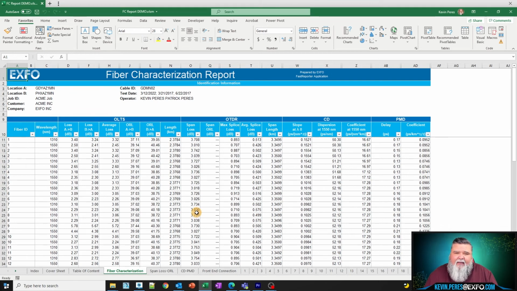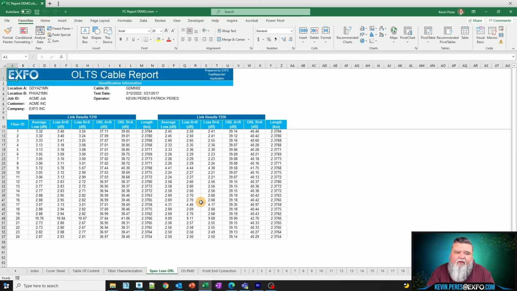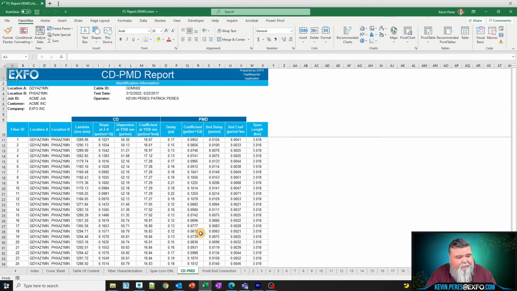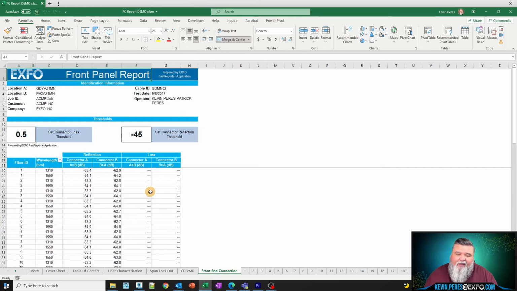It has all the major KPIs for layer 1 physical layer testing, for DWDM, for high-speed bandwidth, for transport design. Has your span loss, your ORL, some of your OTDR information, chromatic dispersion, CD, all in one sheet. And then this is just looking at span loss and span ORL if you want to drill down into that information. This is just looking at CD and PMD, so you see that information here.